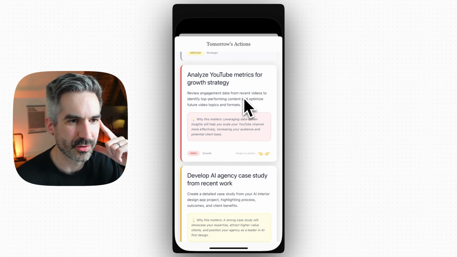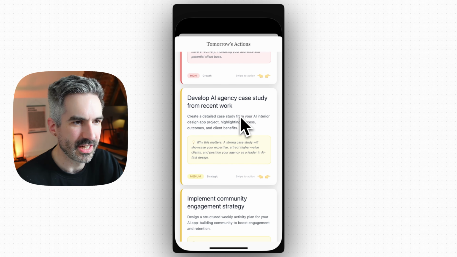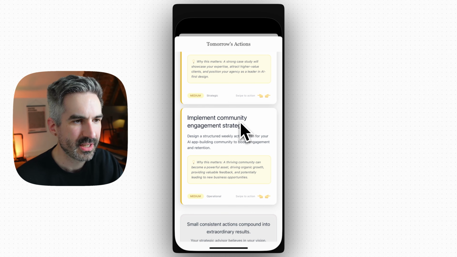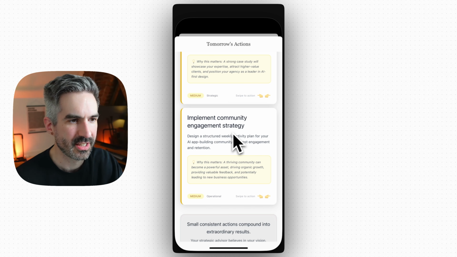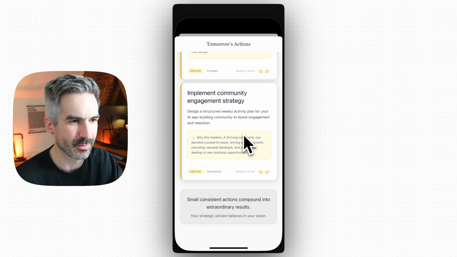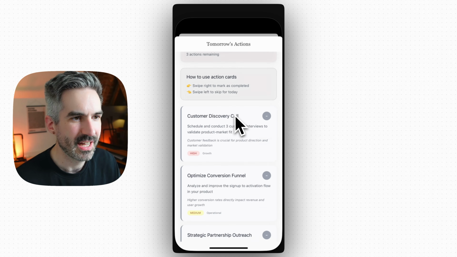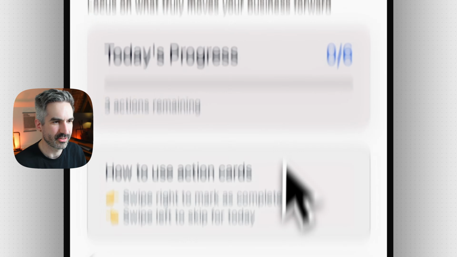Analyze YouTube metrics for growth strategy. Great. Develop AI agency case study from recent work. That's great. That's for Telescope, my design agency, which has moved to an AI first design agency. And implement community engagement strategy: design a structured weekly activity plan for your AI app building community to boost engagement. That's great. So it's given me some key actions based on my audio, and they're showing up in my strategic actions here as tomorrow's actions.